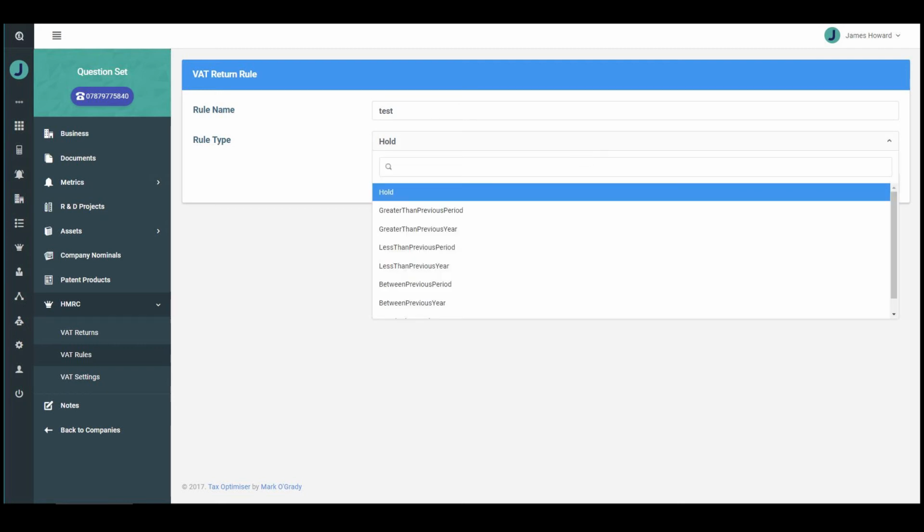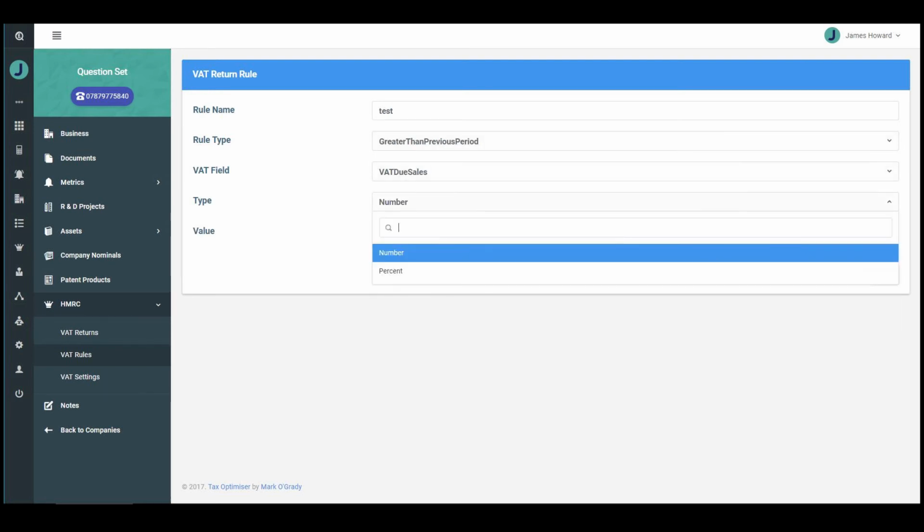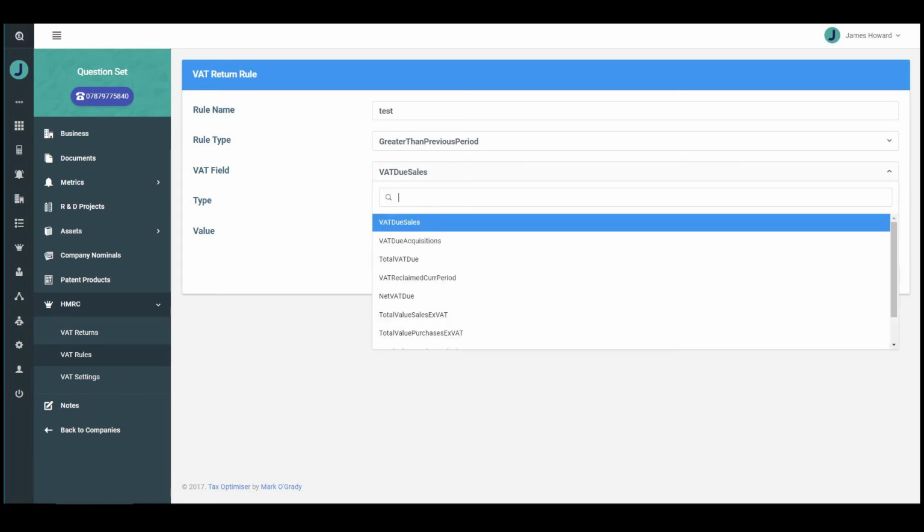manner. You've got greater than previous period, so it looks at the previous VAT return and makes sure that it's greater by a certain percentage. So we can look at any of the VAT fields and we can say whether a number or percentage, and we can check to make sure it's greater by over a number of percent, so maybe 10%. It needs to keep within that 10% of that last period, otherwise it flags up a validation error.